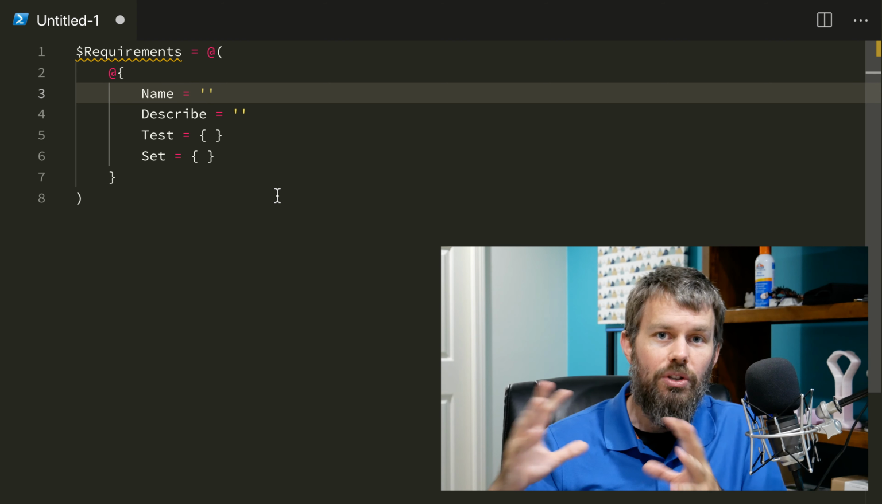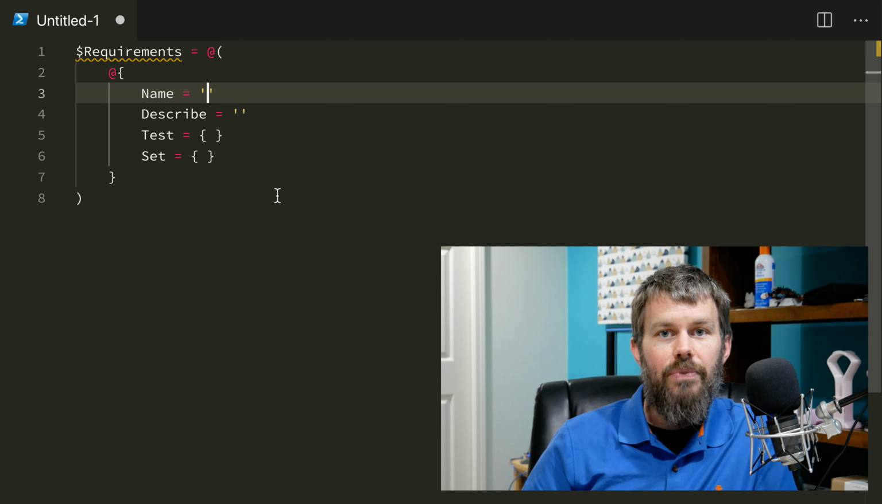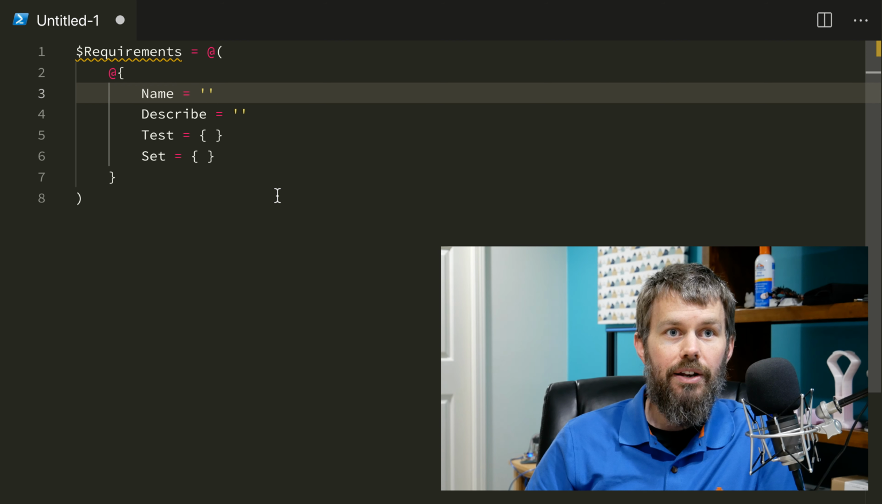So let's start by actually building out this requirement. As an example, let's say that we wanted to have a particular folder created on our file system.